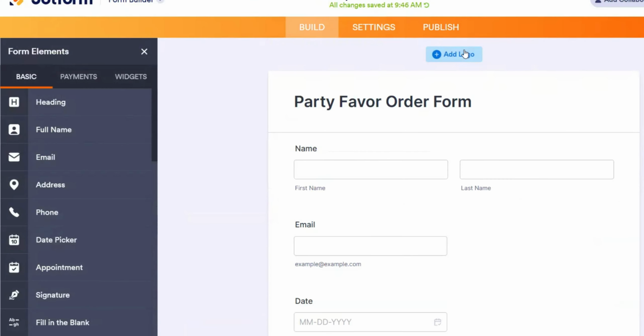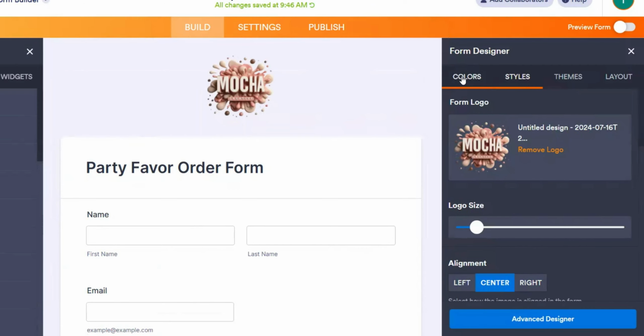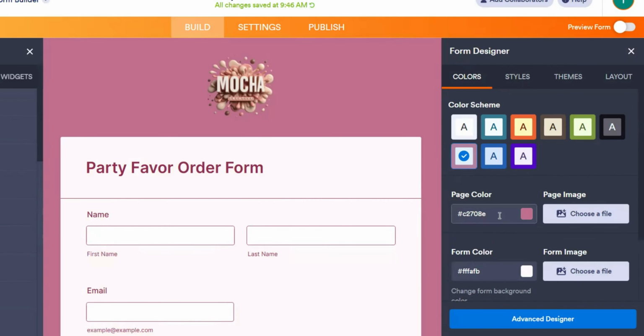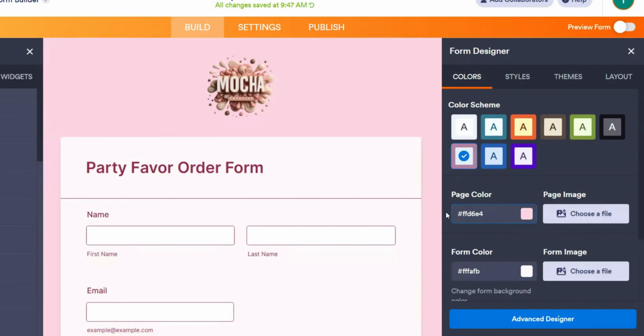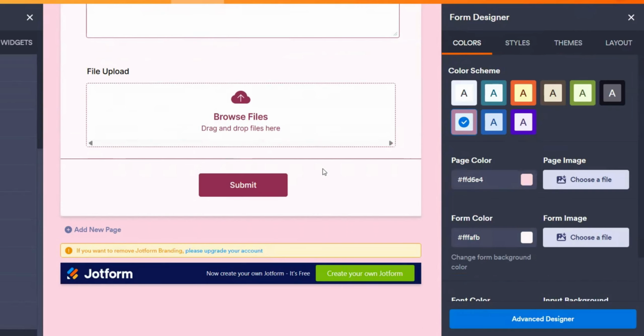So let's just say I'm all done adding the fields that I need for my form. I can also add my logo. You can also change the color of the form. If you have the hex code of your preferred color, you can add that here as well. You can also change the color of the font so that it stands out. Once you are all complete with your form, you're going to want to publish it.